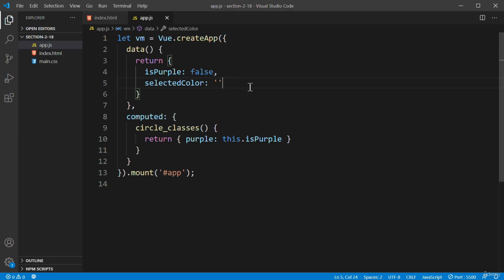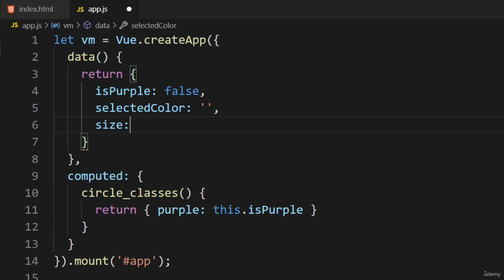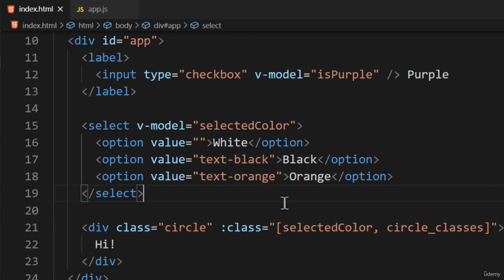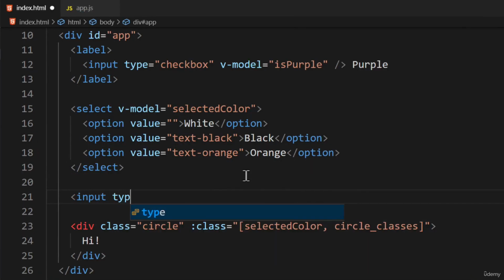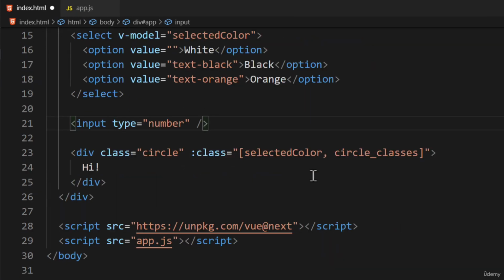Back in the editor, inside the data object, we're going to create a property called size. Its initial value will be set to 150. We're setting it to 150 because that's the initial value in the CSS class. Then, inside the template, below the dropdown, we're going to create an input field with the number type. We'll be dealing with numeric values. The number type will prevent the user from entering non-numeric characters into the input field. We're going to use the vModel directive once again to bind the value to this input field. We'll bind it to the size data property.